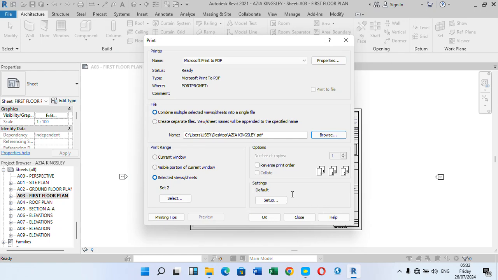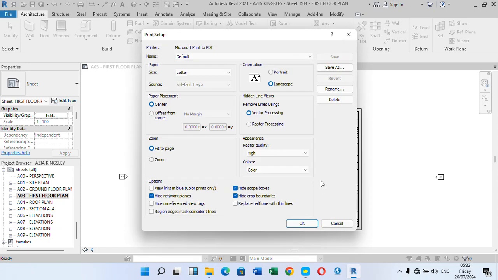Once I've done this, the next thing I'm going to do is come down here under setup and click on setup. Once I click on setup, leave this as it is, default, don't tamper with that. Then I come under paper size. I'm going to click on this arrow and select A3. After selecting A3, I come under orientation.